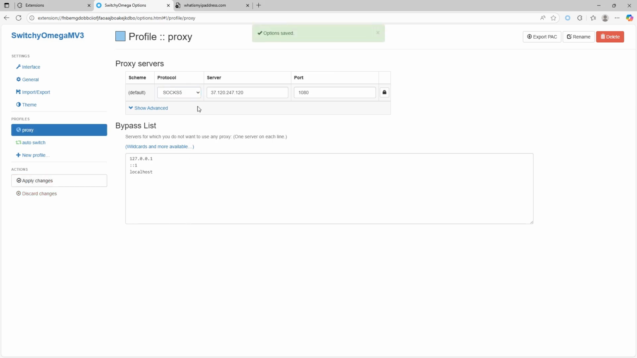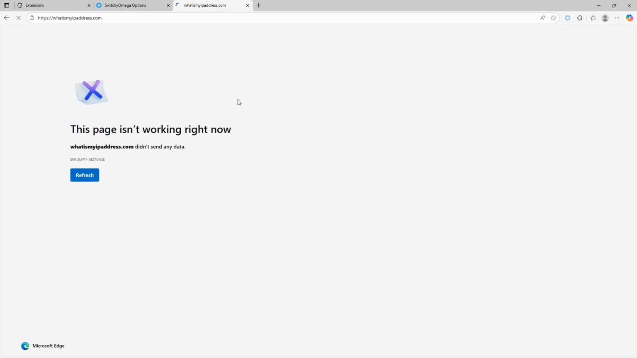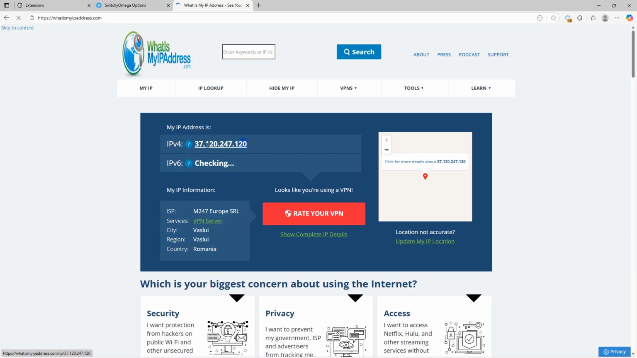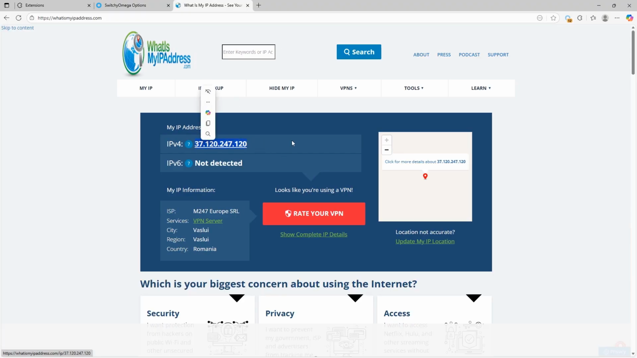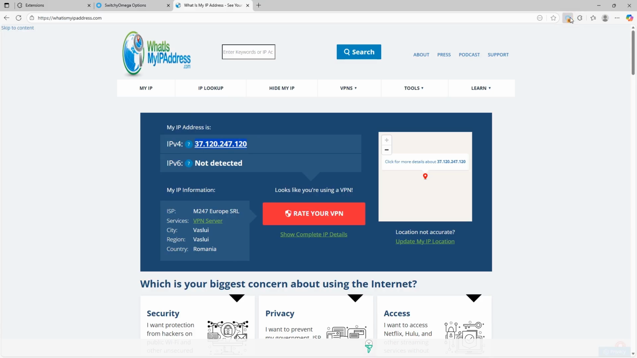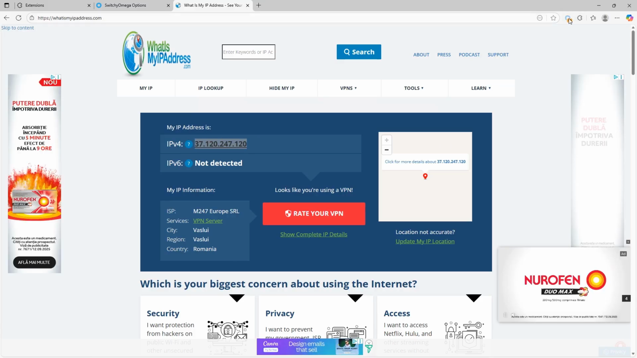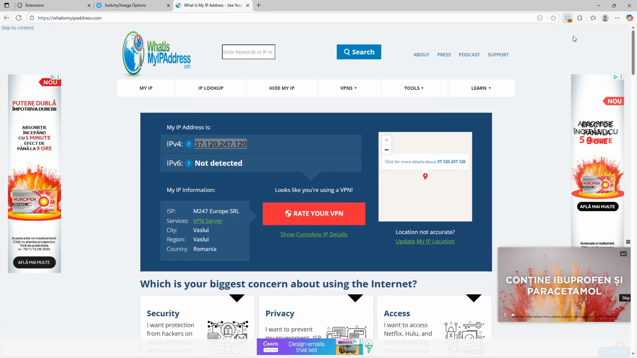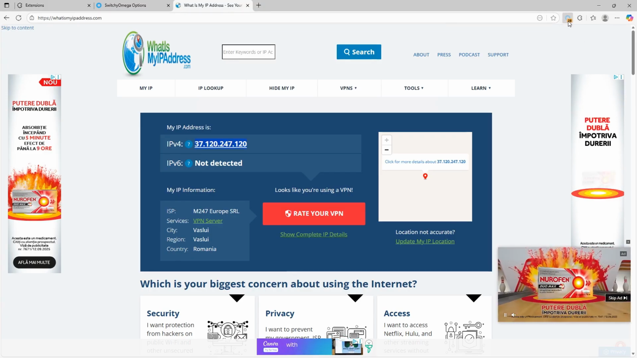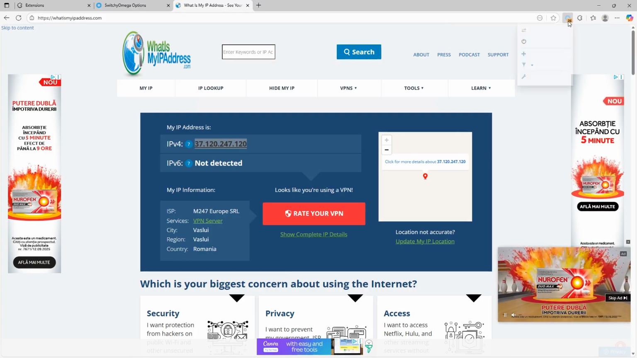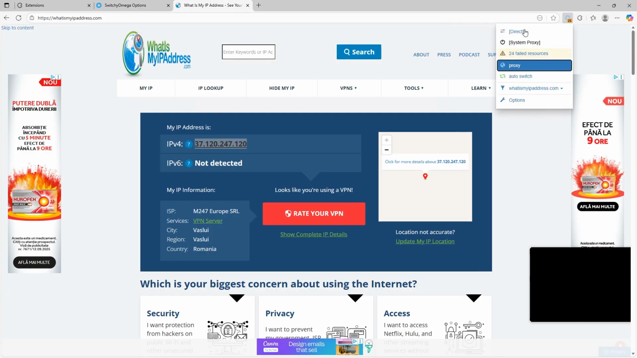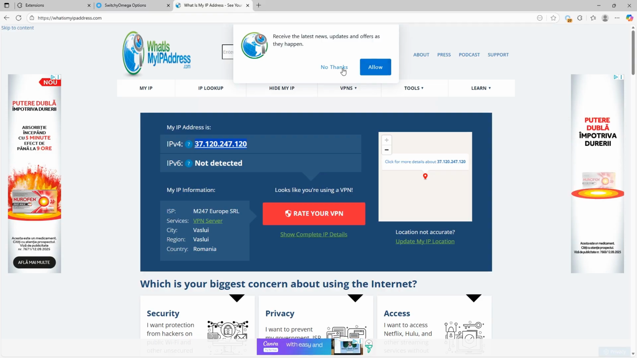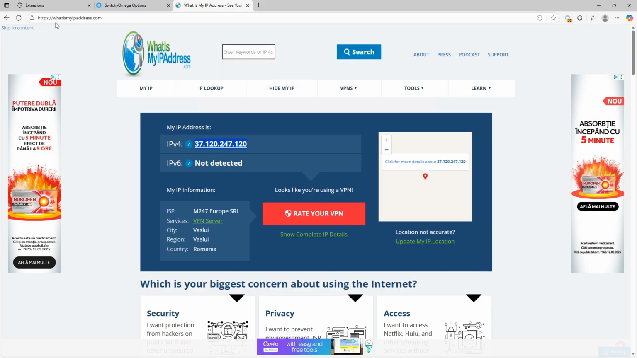Finally, let's test our new proxy's functionality. Check if your IP address has changed to the one assigned by the proxy. If everything is working, you should see your new IP. And that's it. You've successfully set up a SOCKS5 proxy server on your Ubuntu system. This will help you maintain privacy and security while browsing, and you can also use it to bypass geographic restrictions.